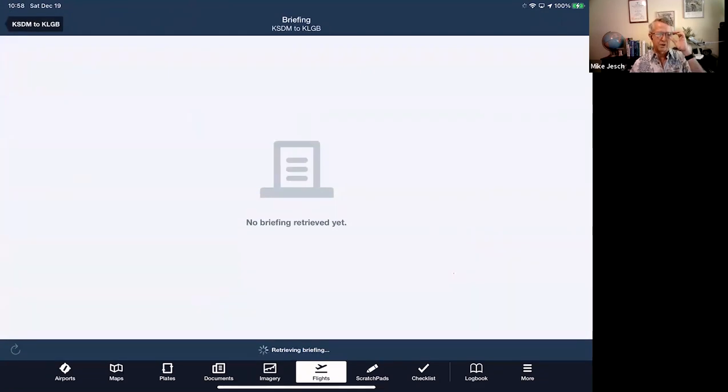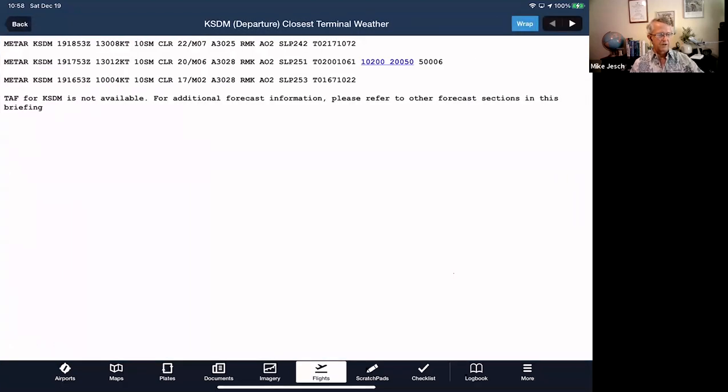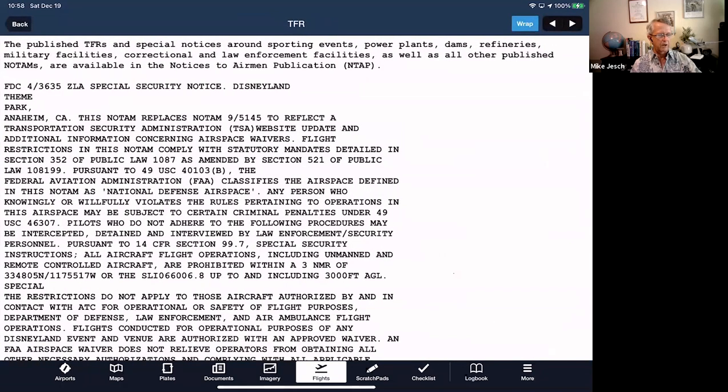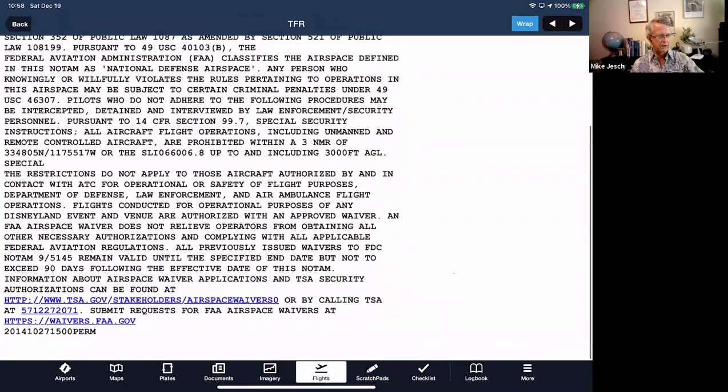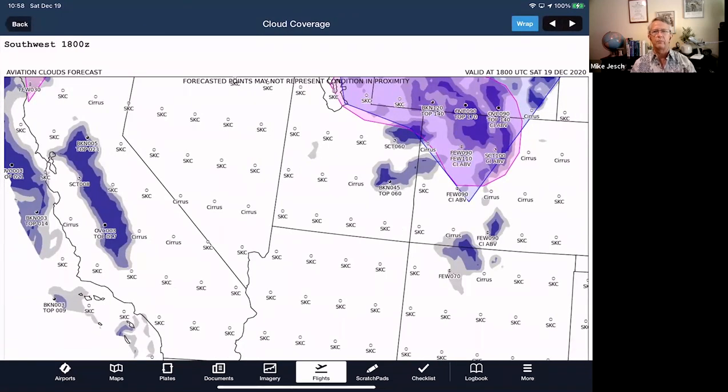You can see it working down there at the bottom. It's going to take it a couple of moments, and now ForeFlight is going out to the ForeFlight servers and grabbing all the data. And this is the old style briefing. Now you got your text METAR data from your departure airport, closest terminal weather and NOTAMs for your departure and your destination, and then TFRs along the way. We got our Disneyland TFR we know about, nothing else. You can scroll down here. So all these are, you do have some graphical stuff, but it's mostly the old style classic text briefing that we've come to know and love over the last, whatever, 60, 70 years.